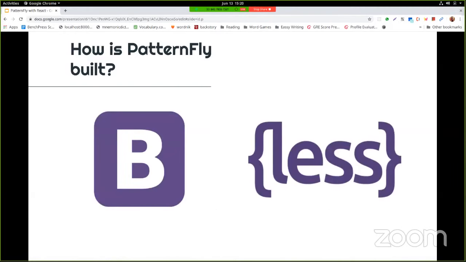Now, how is PatternFly built? PatternFly is based on Bootstrap and built using LESS, which extends the CSS language, allowing variables, mixins, functions, etc., which makes it quite maintainable, themable, and extendable.